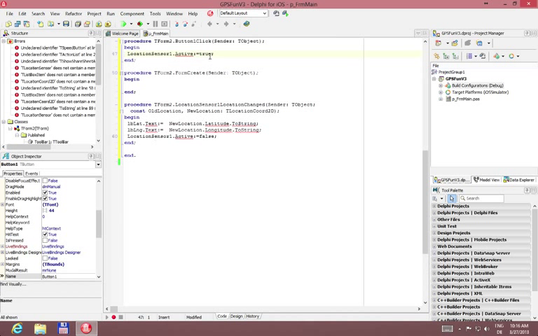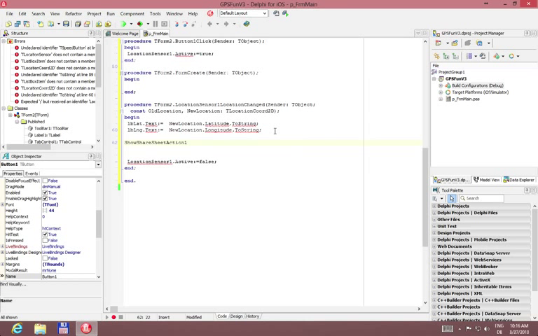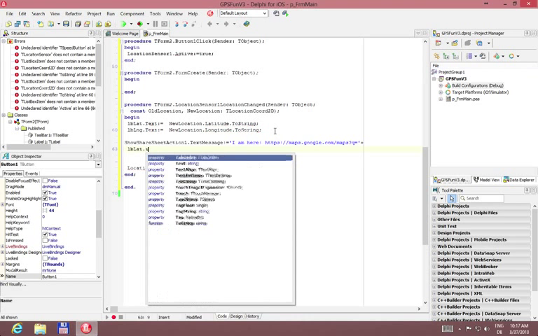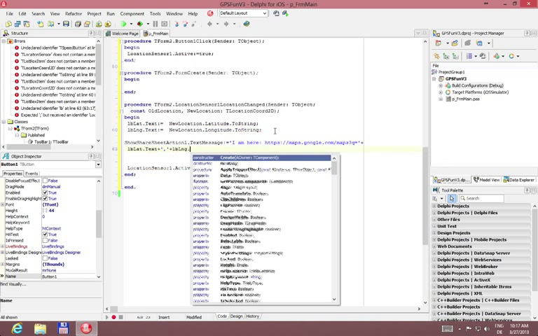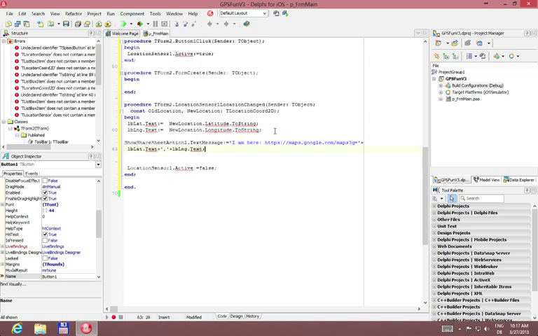And when we have a location in this location sensor, we set the show share sheet action text message to, for example, "I am here", and let me add a hyperlink: https://maps.google.com/maps, with the parameter q, and then we add the label latitude text plus a comma plus the label longitude dot text. So we have a nice message that we can share.